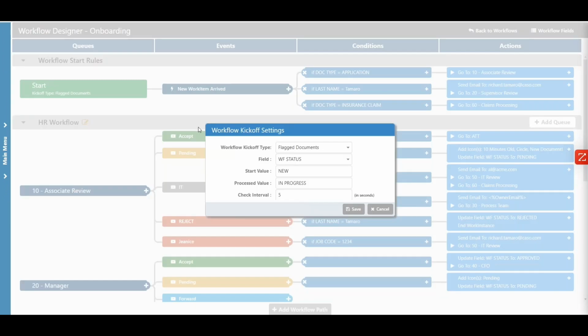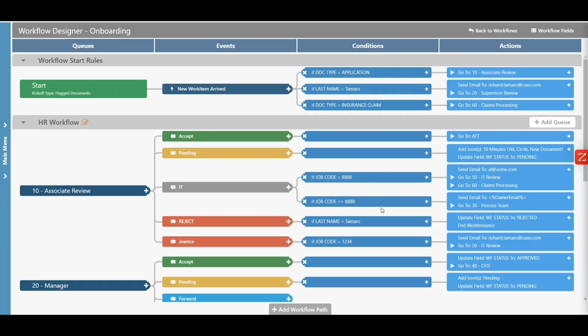So a document arrives, you choose a status. It could be a flag document, or like I said, it doesn't have to be coming directly inside of AX. It could be an outside source that stimulates a workflow. And it's like, okay, document type equals application, send it to level 10 associate review. If its last name is Tamaro, send an email to Richard Tamaro and also send it to the supervisor. So now you can see that these could be true at the same time. So now you're into parallel workflow processing, which is pretty cool.